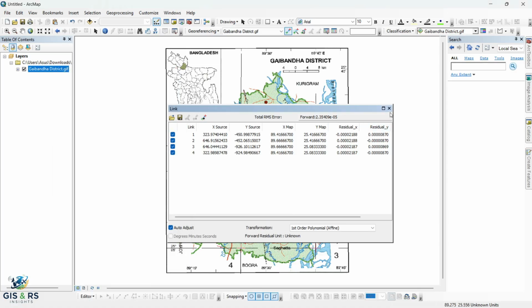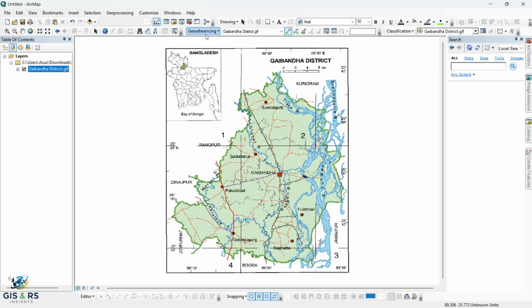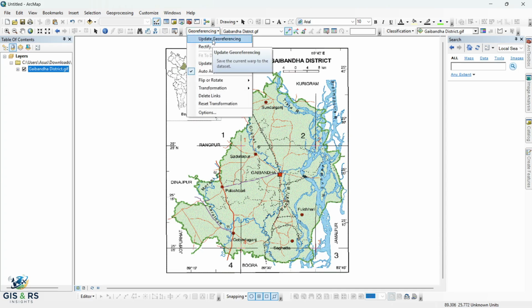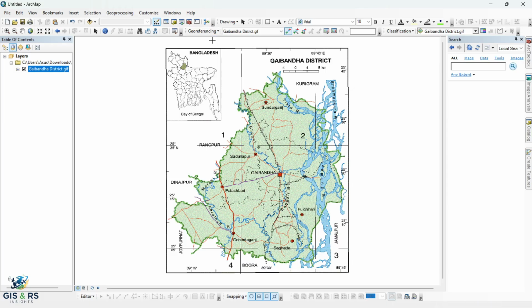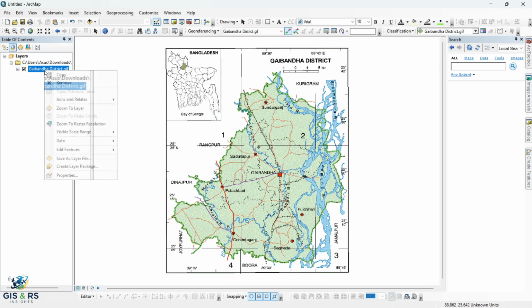Now we georeference the image using update georeferencing from the georeferencing toolbar. Now this image has been successfully georeferenced. Now we check the spatial reference error. For that, at first we remove the image and then we insert it again.